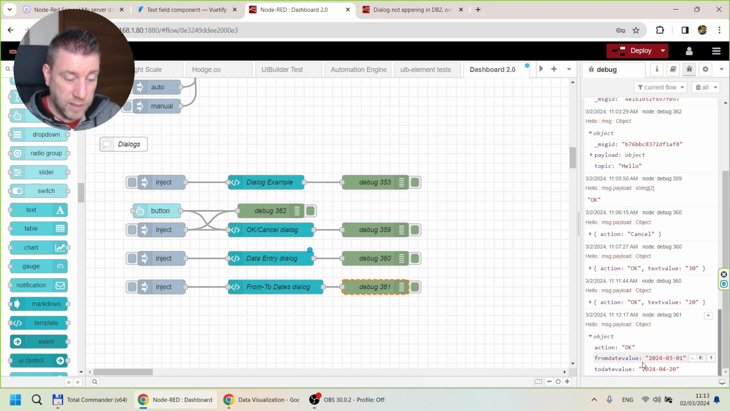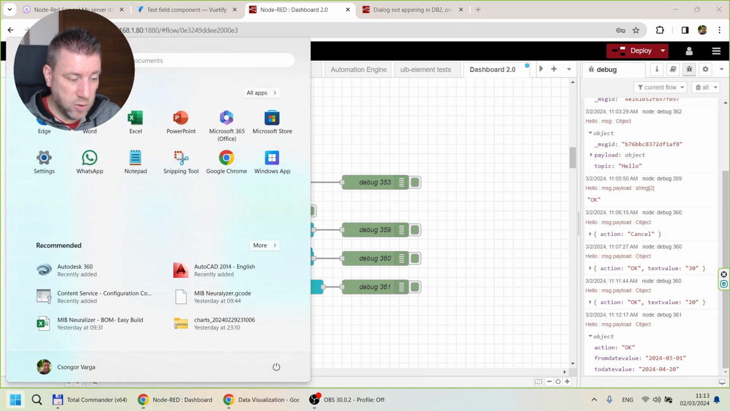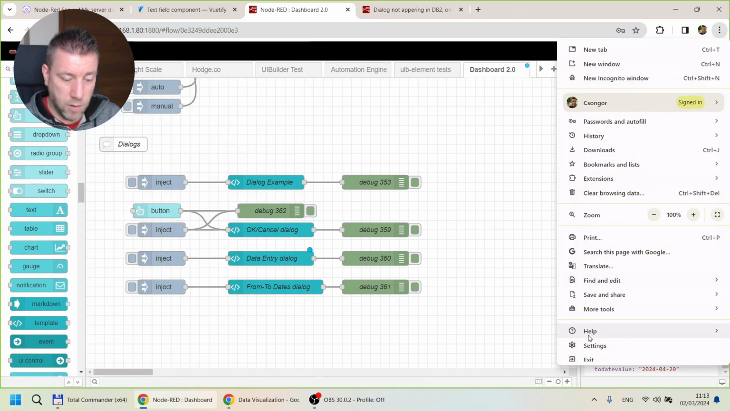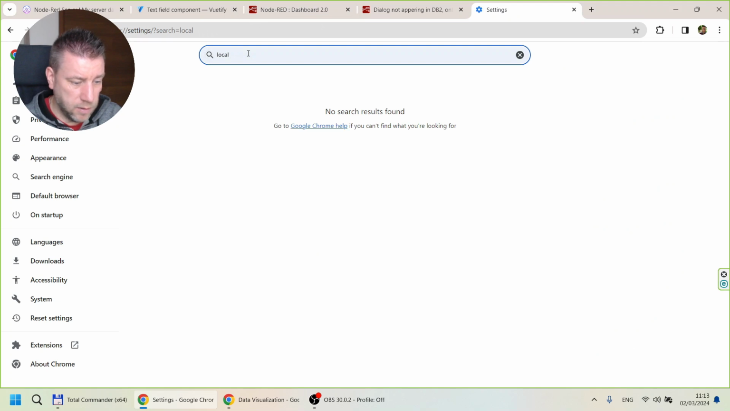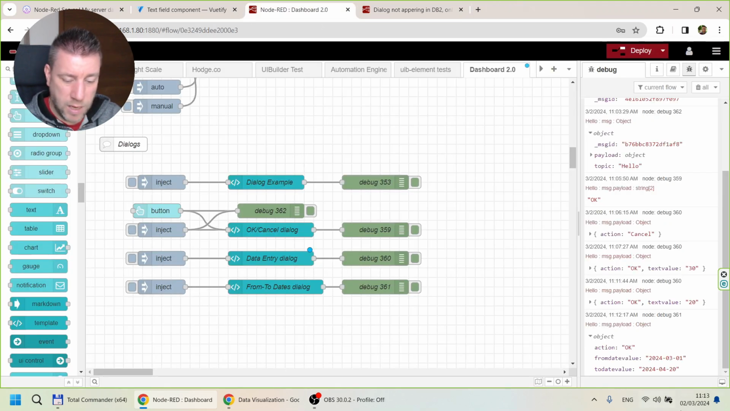I'm not sure. So definitely my Windows is set to UK locale, and I think in the settings as well. I don't know how to check. Whatever. So it's definitely set to UK. I mean, if you see this, that's the UK date format, 2nd of March 2024.